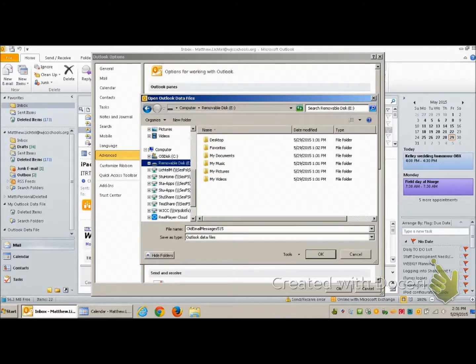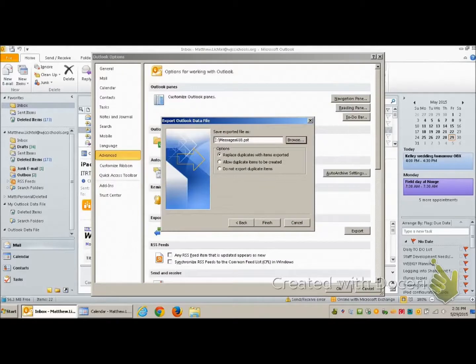And I will try to give it a unique file name that I'll recognize. I like to add a date, so messages 6/18. OK. Then Finish.